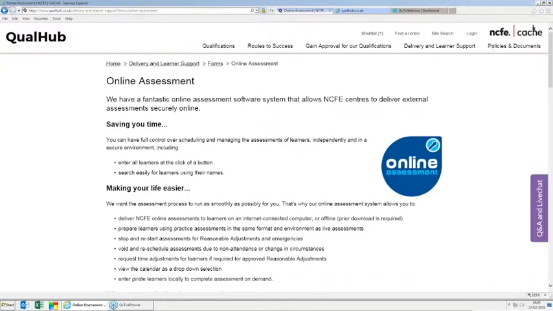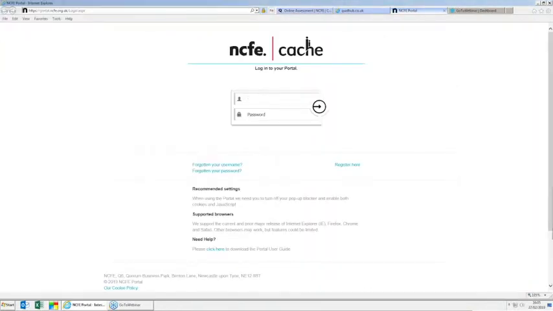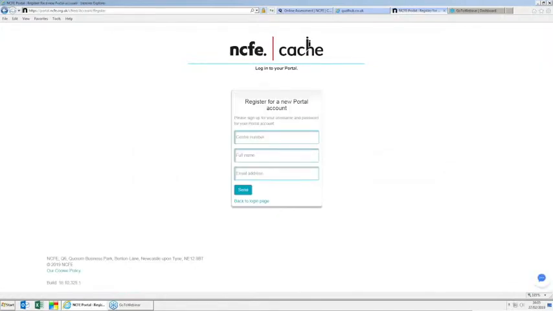So to request a portal account, go up to the right-hand side here and click Login and select Portal. So you'll be taken to the login page. What you'll need to do here is click on Register here. And at this stage, all you'll need to do is enter your NCFE centre number, which you'll find on your approval email, your full name and your email address here. And then when you click Send, we'll set you up with your login details and email them to you with instructions.